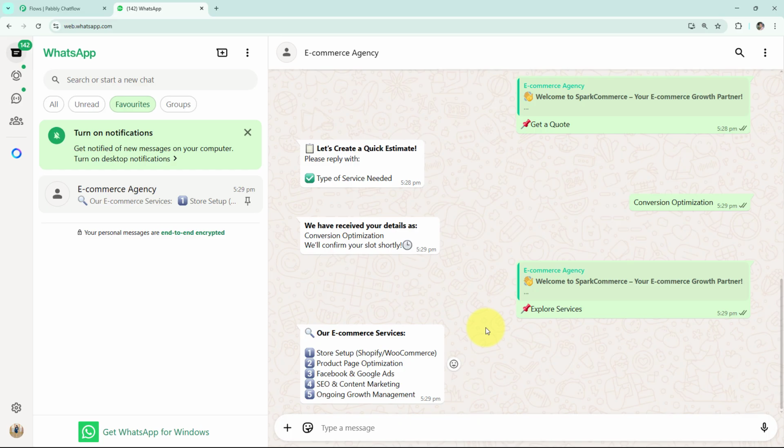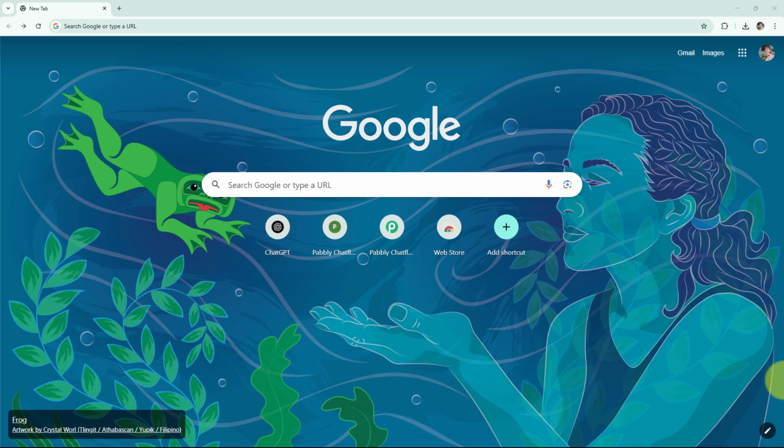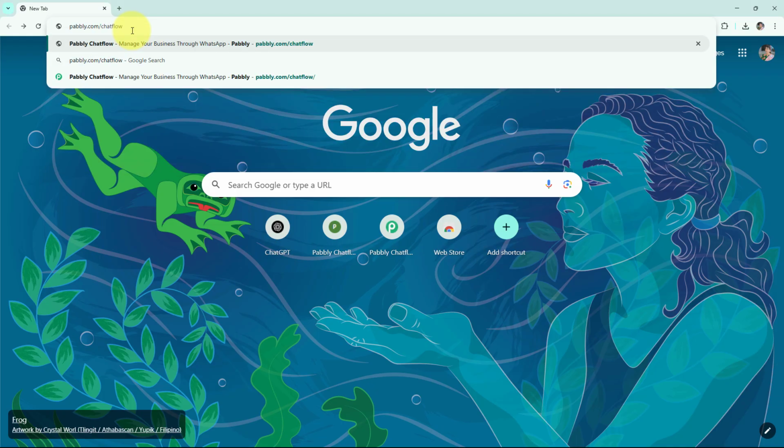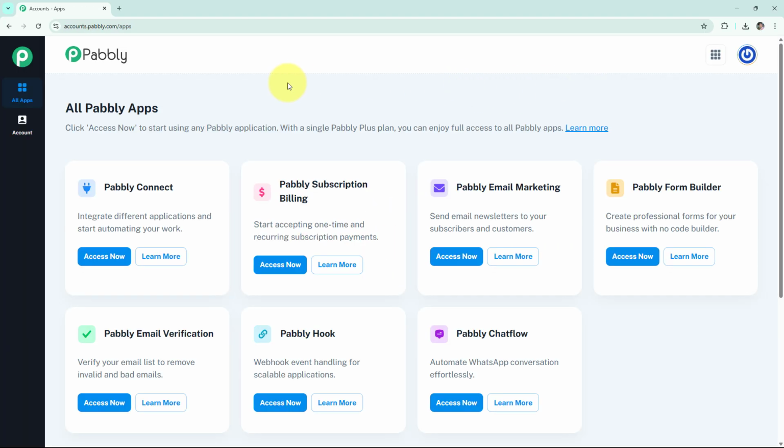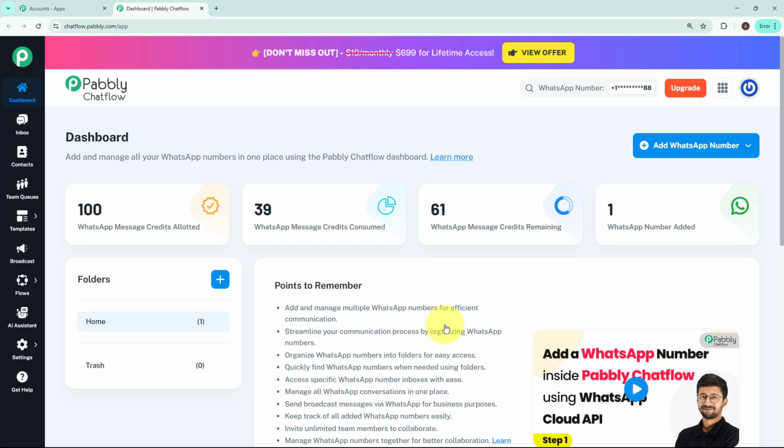So if you want to create the same, you have to visit Pabbly Chatflow's website, and for that open a new browser tab. In a new tab, enter the URL pabbly.com/chatflow, and it will take you to the main landing page of Pabbly Chatflow. If you are an existing user, click on sign in. However, if you are a new user, click on sign up for free. As I'm already an existing user, I will click on sign in, and it will show me all the apps provided by Pabbly. Here we have to access Pabbly Chatflow. So click on access now, and it will take you to the Pabbly Chatflow dashboard.